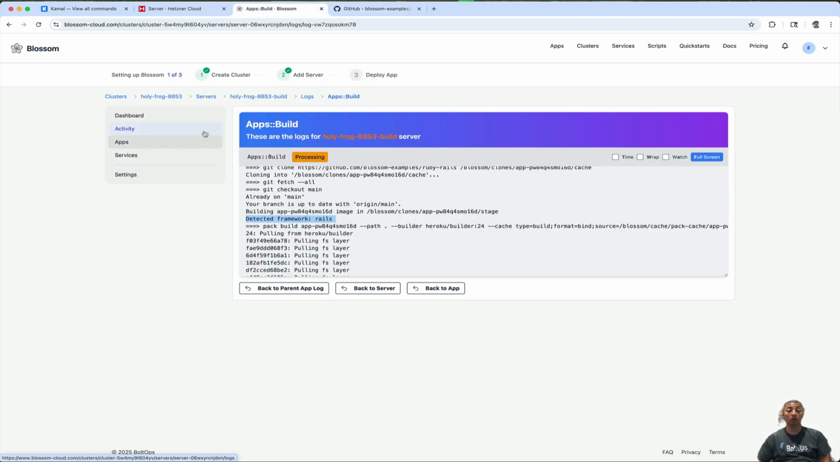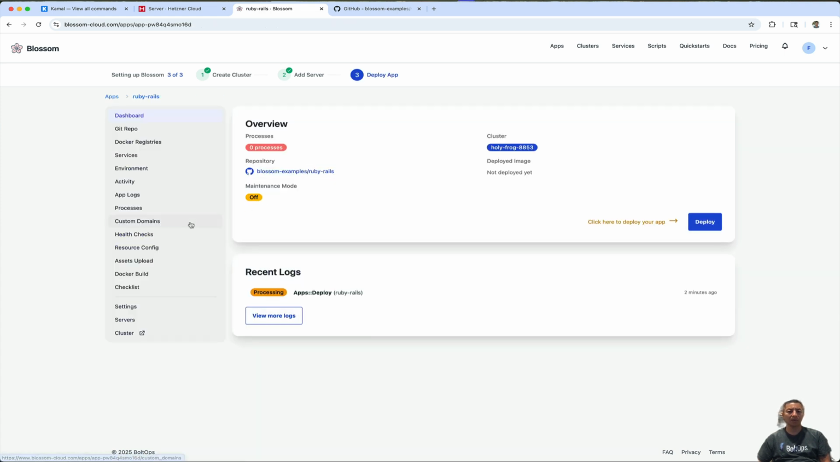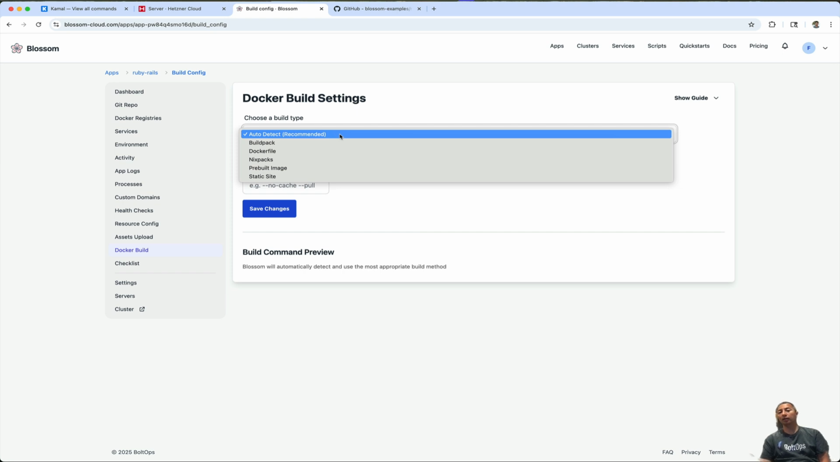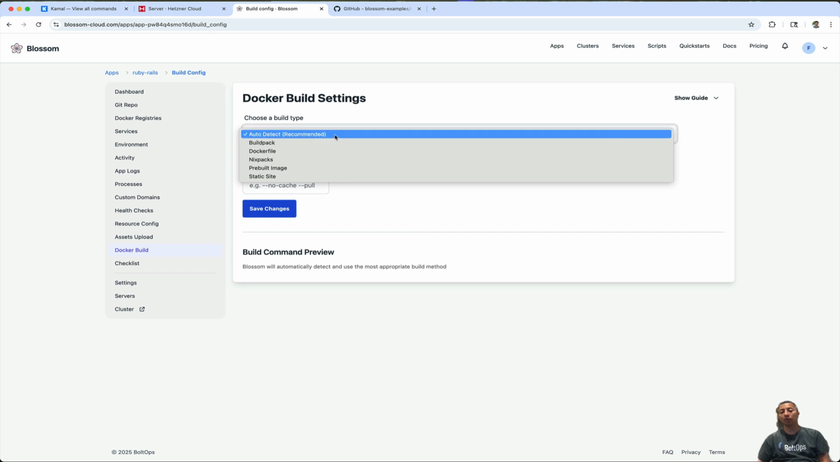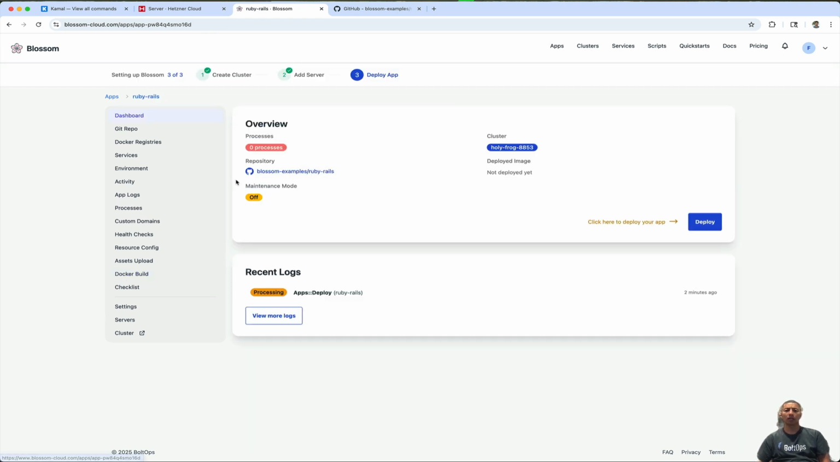And if you want to use a Dockerfile, let's click on here. It's a Ruby on Rails app that's deploying. It will be right here under Docker build. So with Docker build, it auto-detects and decides which buildpack or which builder to use. You can use a custom Dockerfile if you want to. Buildpack is what it will detect most of the time. You can also use a static site, pre-built image, Nixpacks. They're all there. I recommend leaving it on auto for most cases, but if you need customizations or really need custom Dockerfiles, then you can always do it. So that's deploying.